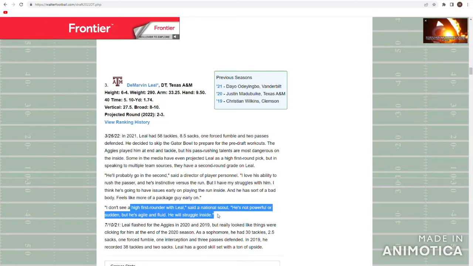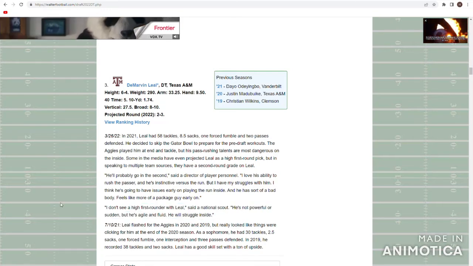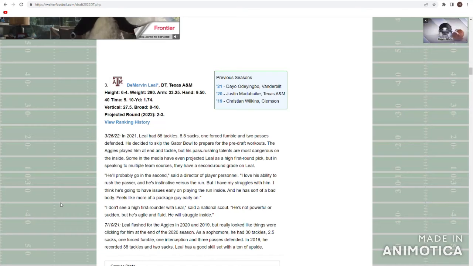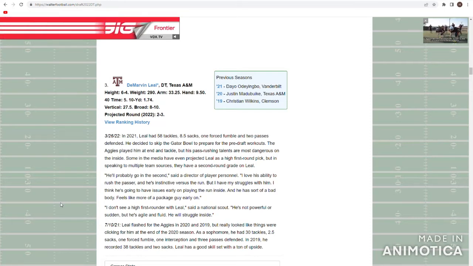He will struggle inside. I don't love that, because he could get pushed back a little because he's smaller, but this dude is not weak. You gotta remember that. This dude's really strong when you think about it. And he is more agile than most guards and most even centers. But the thing about him is, he's just small for the position.